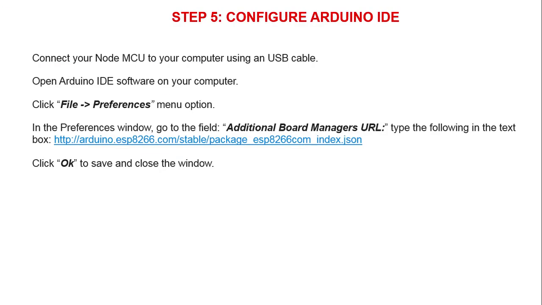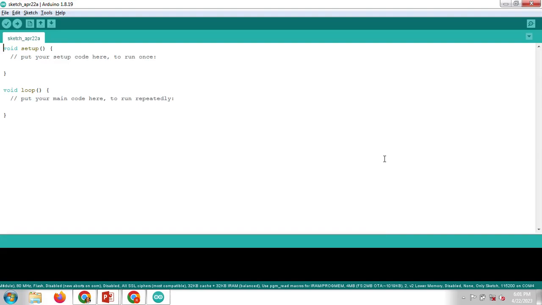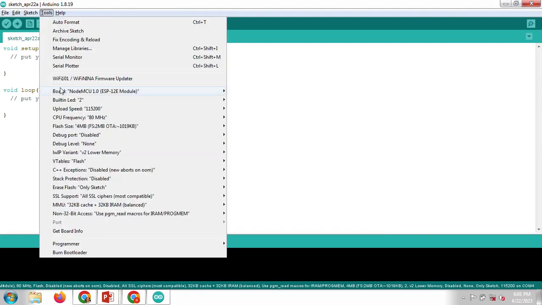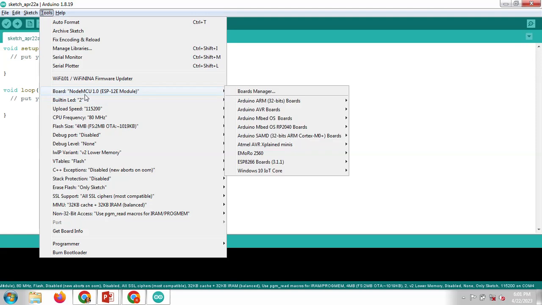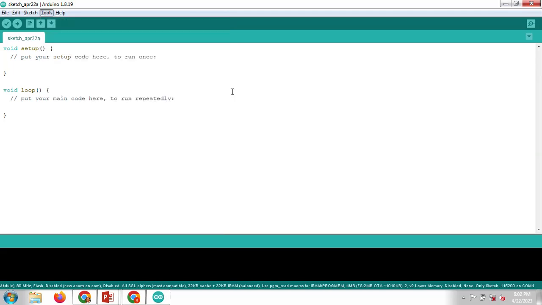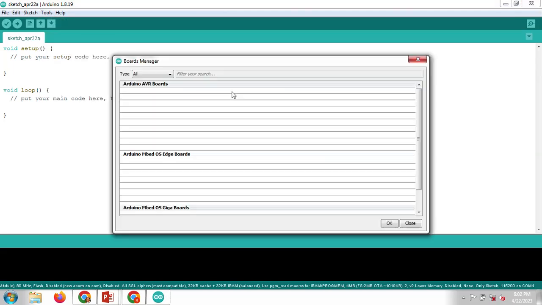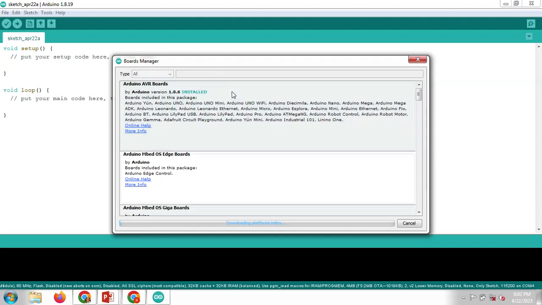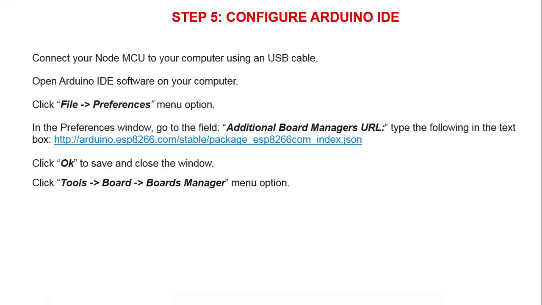After closing this window, we can click on Tools, select the Board and then the Boards Manager. We just click on Tools, then identify which type of board. As I already downloaded that particular board on my laptop, we can click on the Boards Manager. In the Boards Manager, we can open a new window, and in this window we can type the particular link, which is nothing but a board manager.